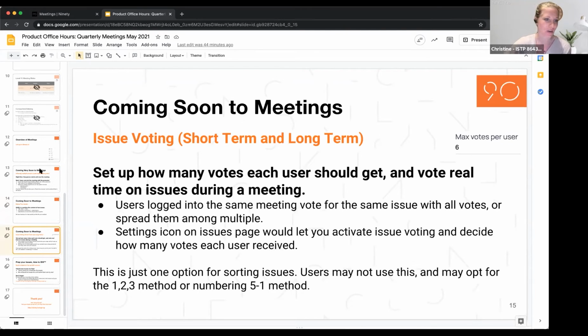And then issue voting. I know I had coming very soon because that's pretty imminent. Merging is pretty soon as well. This one's probably a little bit later, probably over a month out. Still worth mentioning because it's going to be something on short-term and long-term issues, just the ability to go in and vote. Somebody chooses the number of votes that each user gets. You all join the same meeting, and when you get to the issues page, you have 6 votes. I can vote for one thing 6 times, or I can divvy them out to different issues.